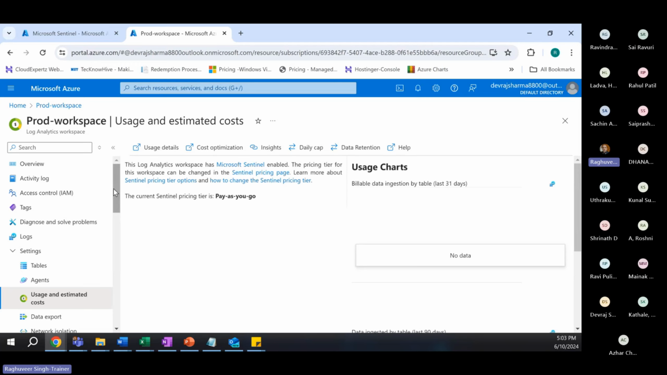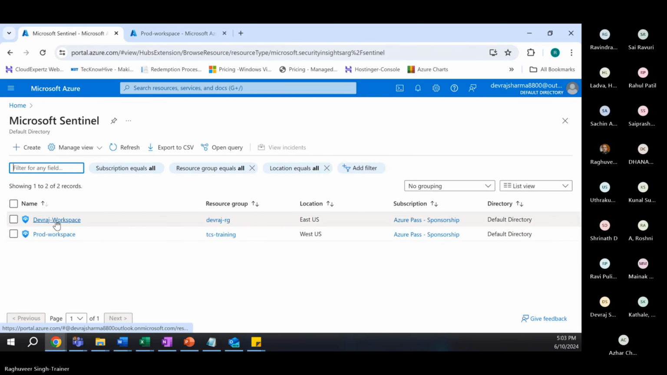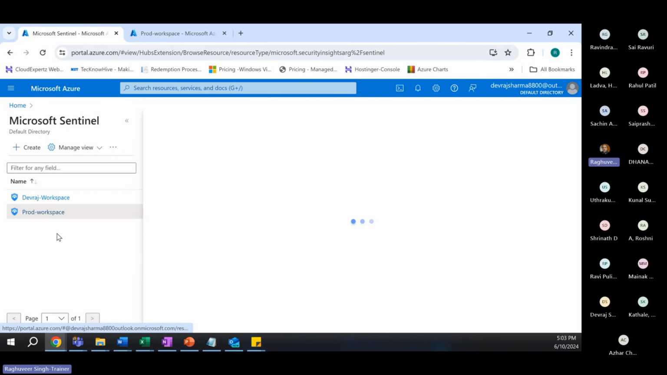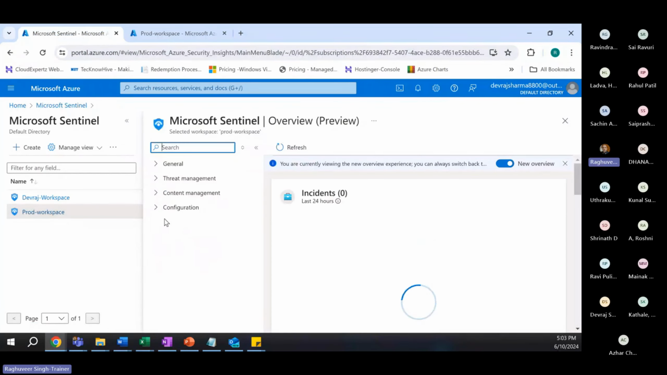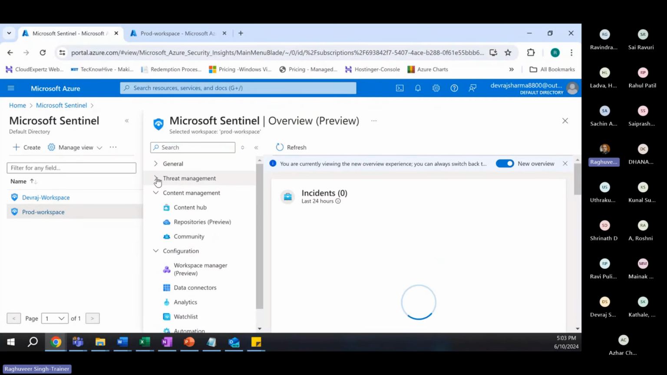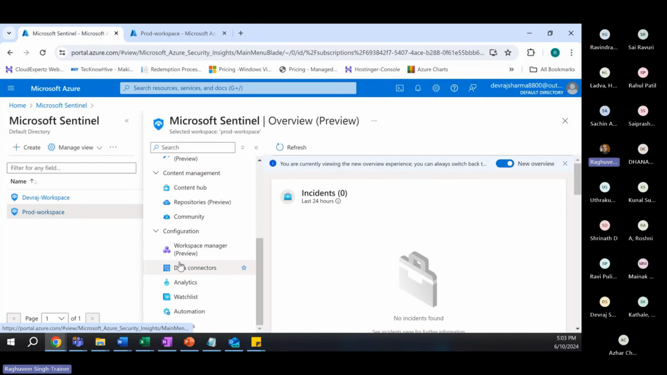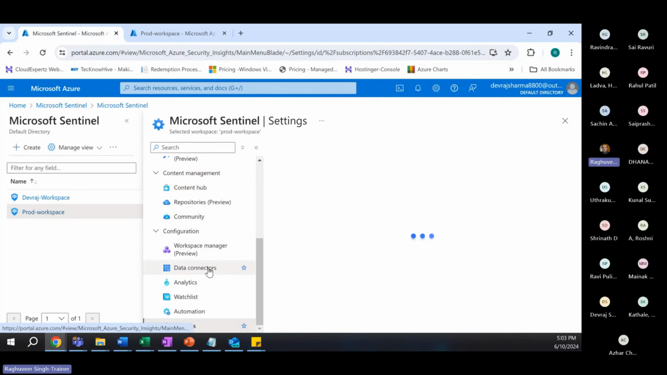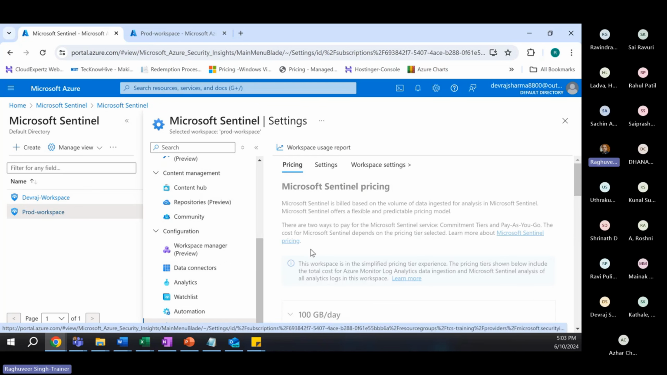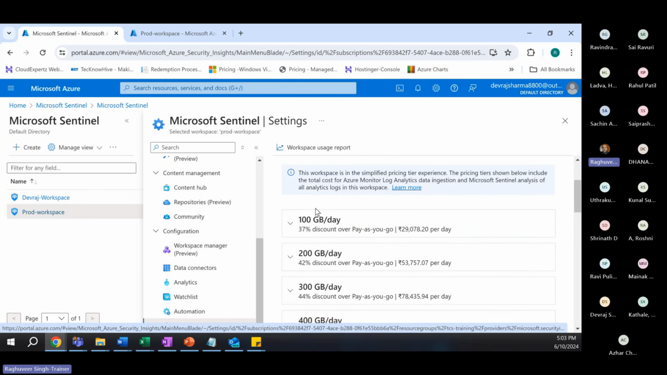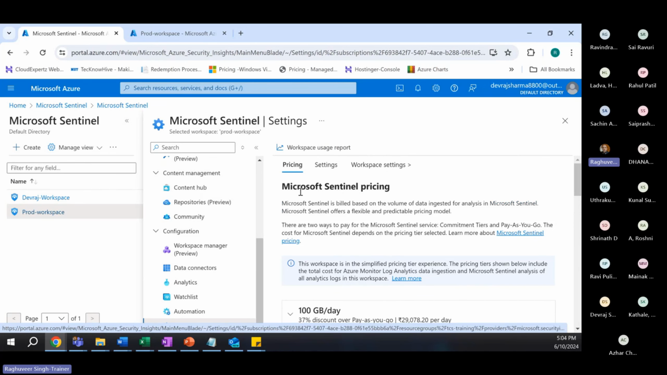Now if you want to see the cost, you will go to the Sentinel service and see the cost of the workspace. Inside Sentinel, if I select my workspace, I will see the cost under settings. When I click on settings, I will see the pricing, and here I can see my current pricing structure. Right now there is no pricing structure. Why? Because I have a 31 days free trial.